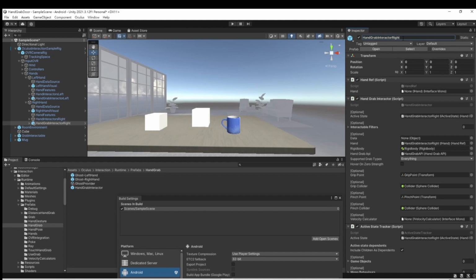But this one, which hand? We don't know which hand. This is the left hand. This is a hand grab interactor. This one is the right. Okay, now we can grab this one. Our hand can grab.